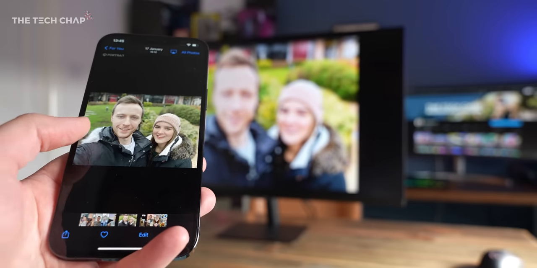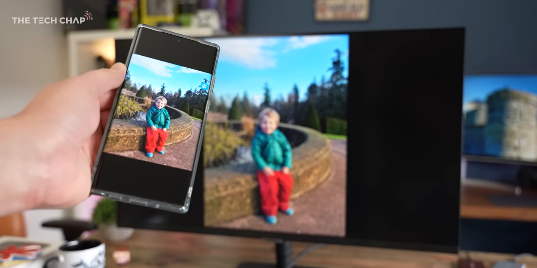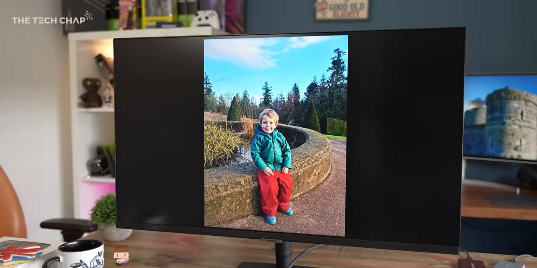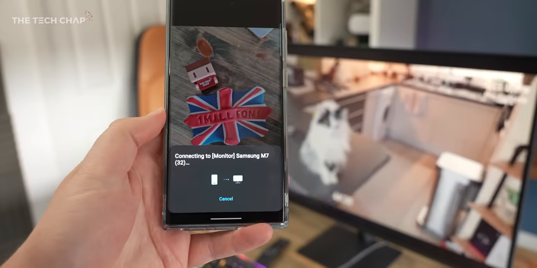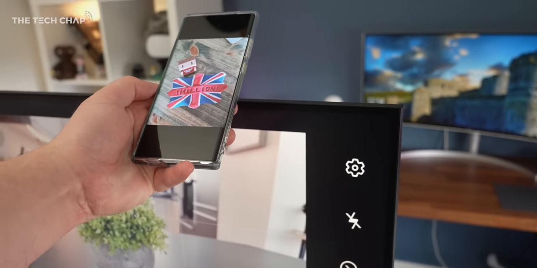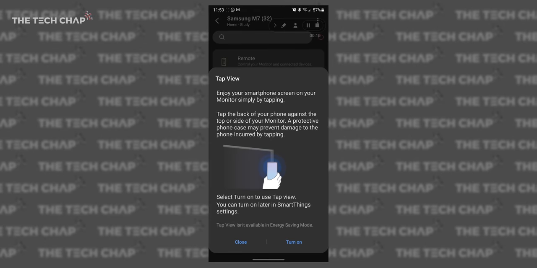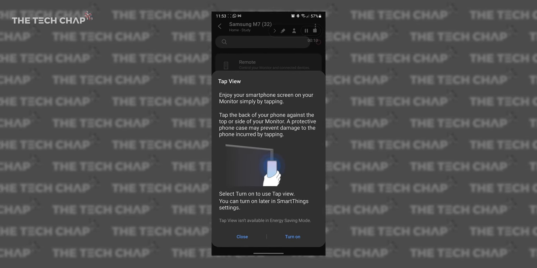And then there's screen mirroring via AirPlay 2 on iPhone, which is really easy to set up. Or if you're on Android, you can use the Tap View feature, which requires Samsung's SmartThings app to be installed. But you just simply tap your phone on the edge of the screen to set it up. Although sometimes I had to give it more of a whack to activate, and actually the on-screen prompt even suggests a case if you're worried about damaging your phone, which doesn't seem ideal.